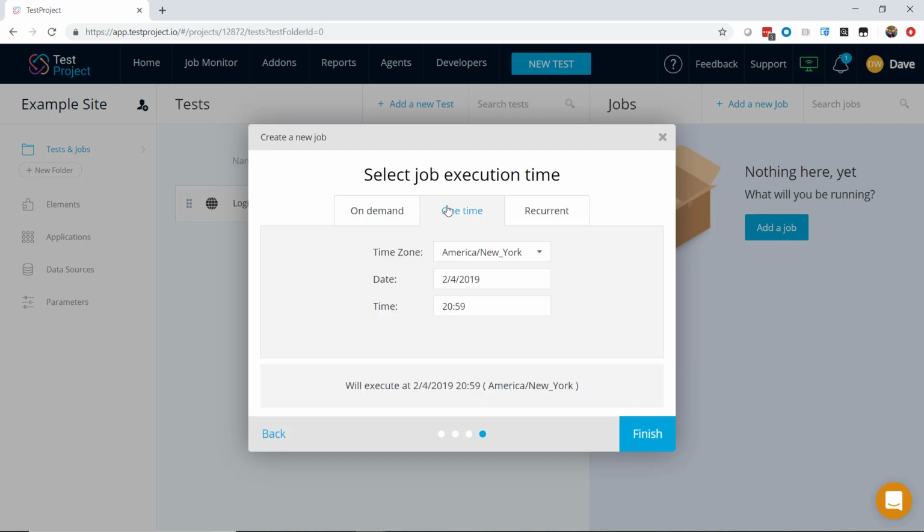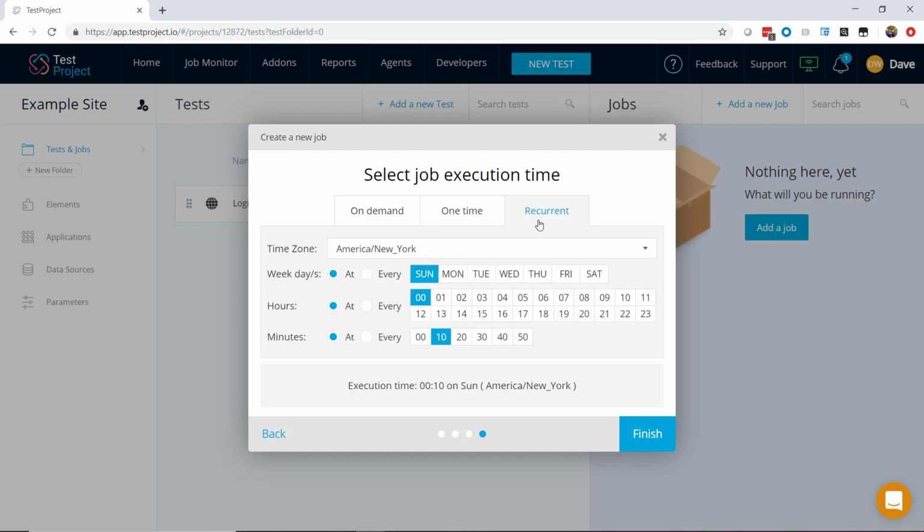Another option you could use is this one-time execution if you want to just run the job once at some point in the future. And then the final option here is the recurrent schedule. You might use this option to schedule regular runs of tests that you want to use to check for regressions in the application. So let's say we wanted to run a set of tests every weekend so that we can look through the results when we get in on Monday.